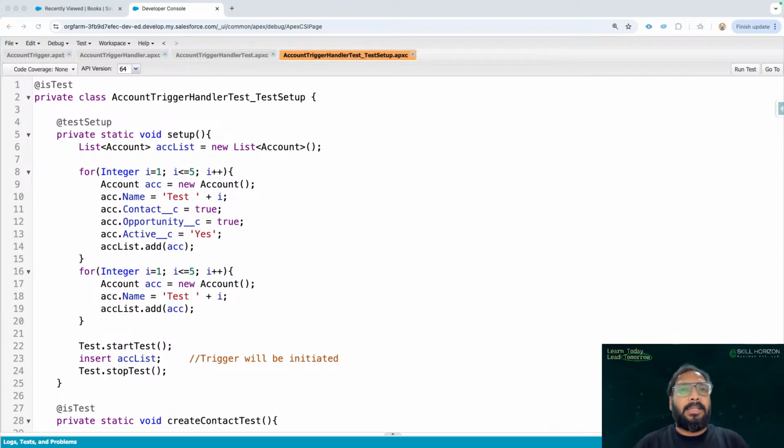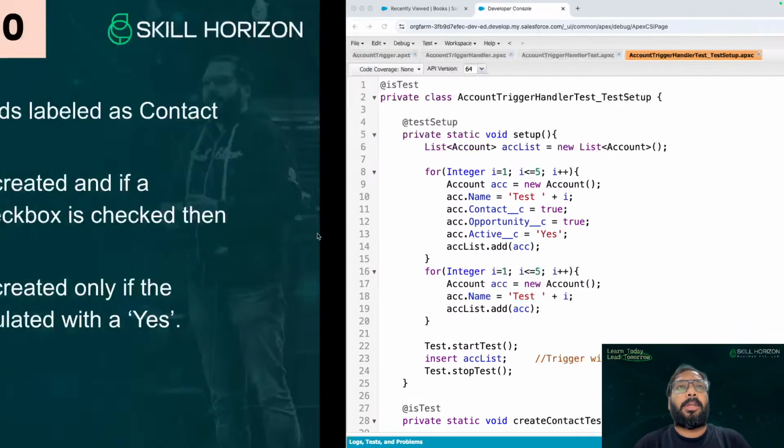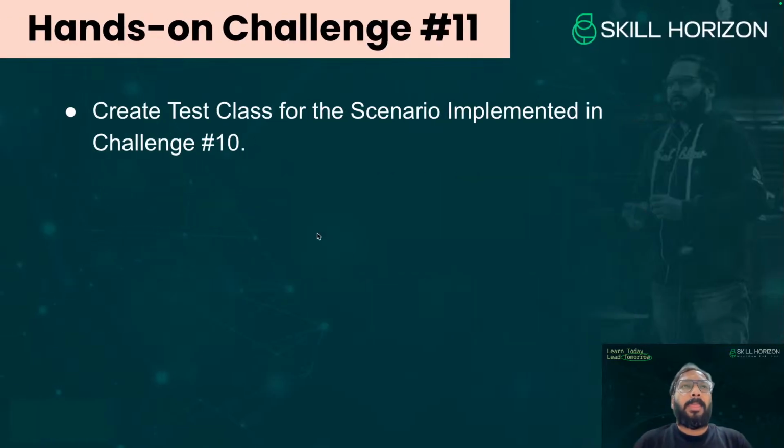Okay, so I think you guys understood the requirement that we discussed today, and we will be having another session next week that will be challenge number 12. So I will be picking another trigger scenario. This time I will implement both trigger and test classes together so that you can relate and understand that. Okay, so this is it for today.